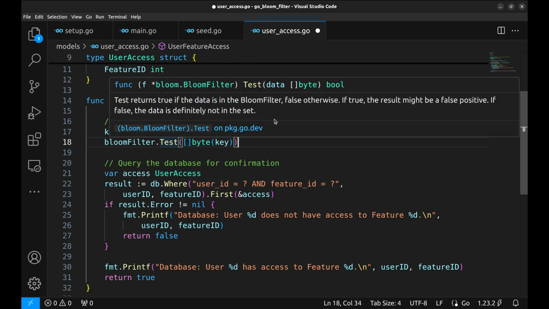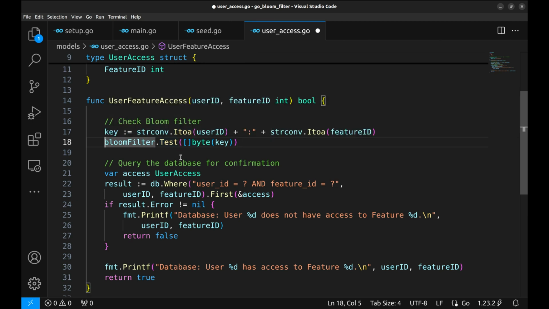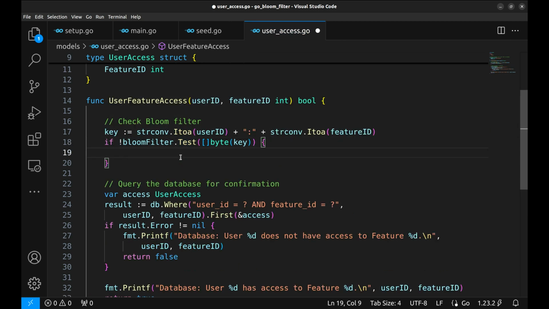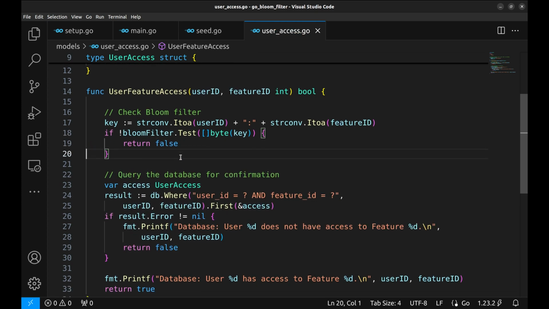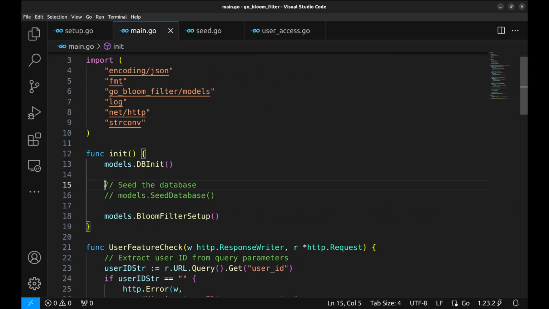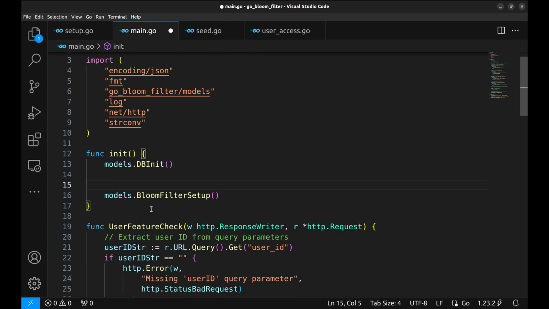This function returns a Boolean. If the key isn't found, we immediately return false. This means the user definitely doesn't have access, saving us the need for a database query. In the init function, we will uncomment the seed function to fill the Bloom filter.